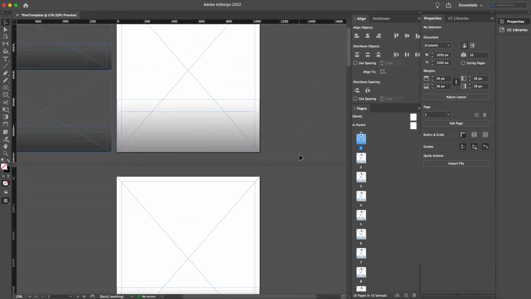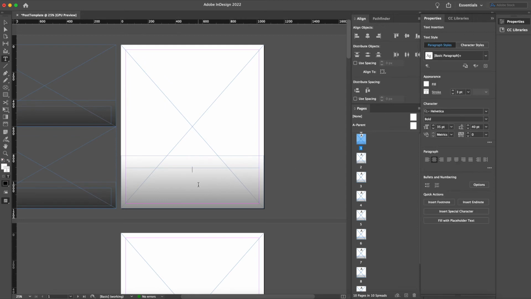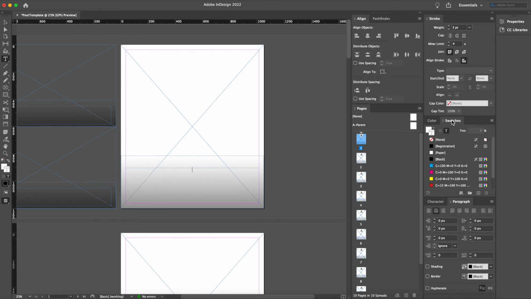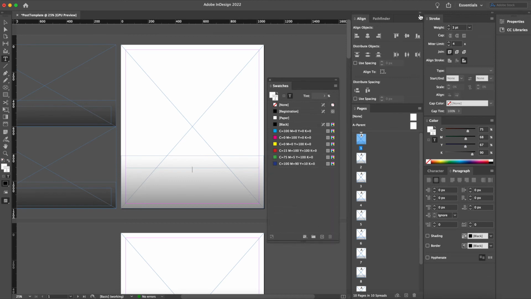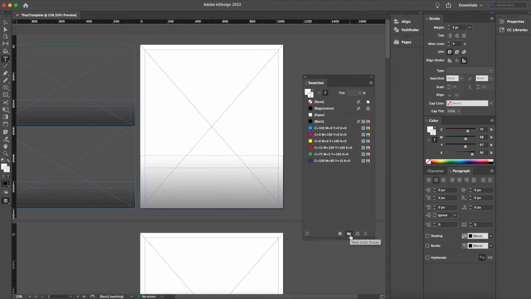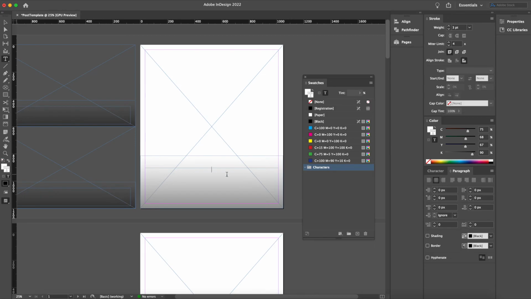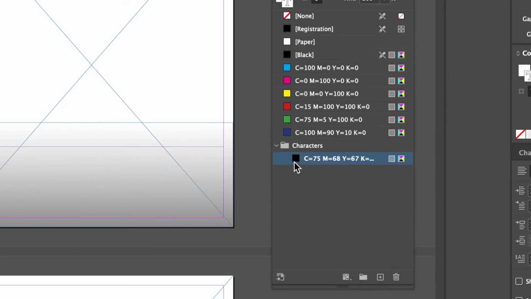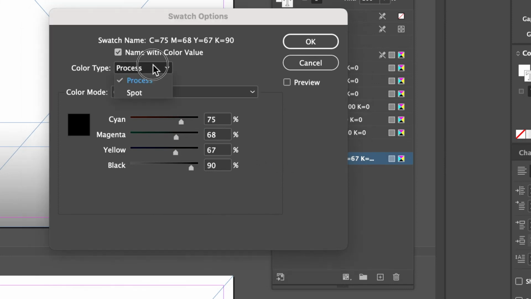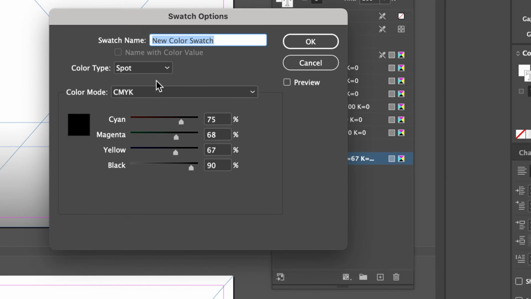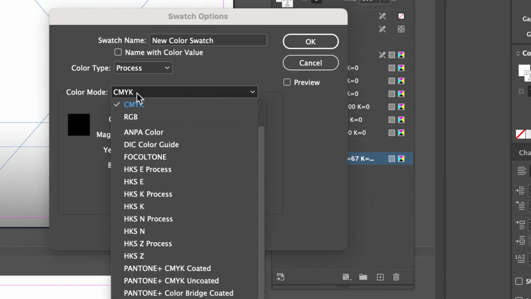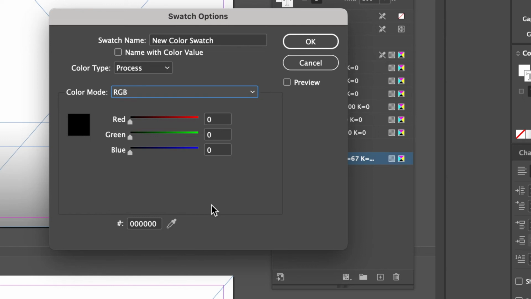So yeah, I think the last thing I'm going to show you is setting up colors for characters if you do colored text. I'm going to bring my swatches panel here just so you can see it. I'm going to make a new folder and call it characters. This is how my template looks. So I'm going to add a swatch here, and I like to do process. Another thing for InDesign, for Instagram, you're going to want all of your colors in RGB because that's what Instagram prefers. That's the color space it's in, which is kind of odd.